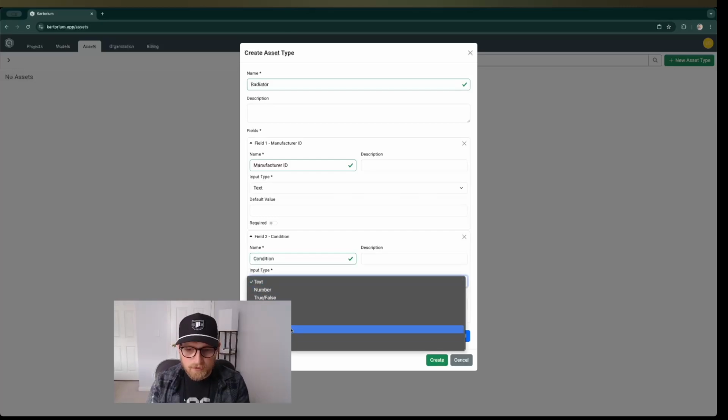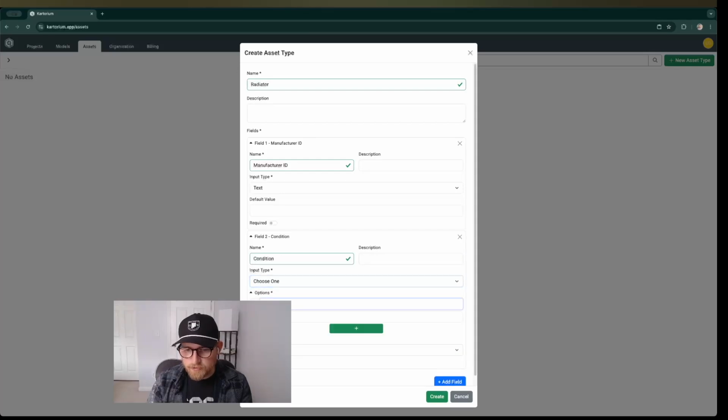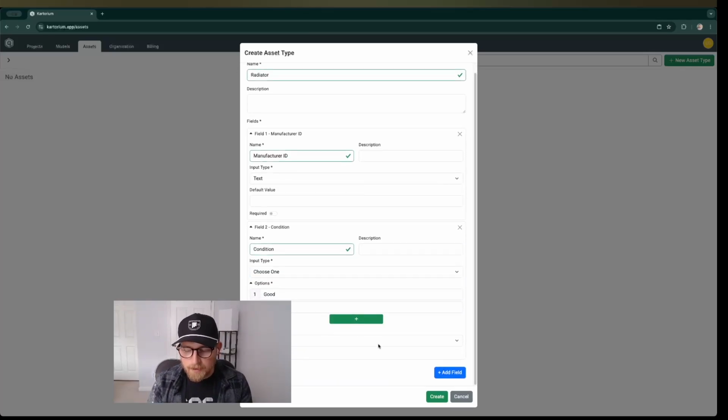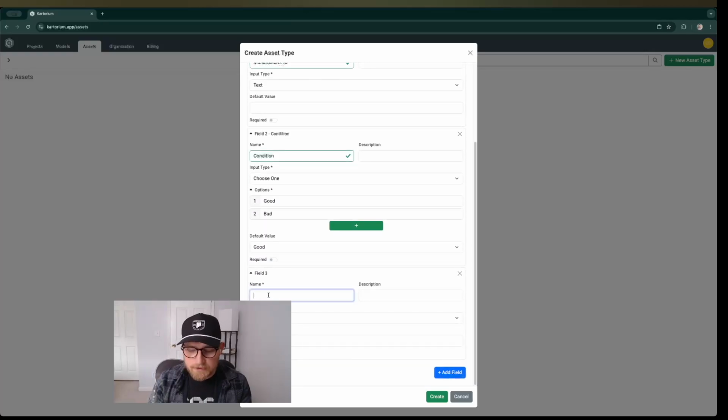I've got a list of different inputs that I could use. For this one, it makes sense to choose one: is it good or is it bad? And then maybe lastly, what facility does it belong to? Maybe I'm managing multiple facilities, different sites, things like that. Okay, and great.